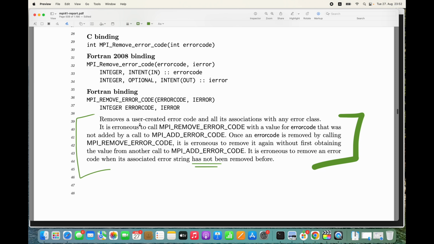It removes a user-created error code and all its associations with any error class. It is erroneous to call MPI remove error code with a value of error code that was not added by a call to MPI add error code. Once an error code is removed by calling MPI remove error code, it is erroneous to remove it again without first obtaining the value from another call to MPI add error code. It is erroneous to remove an error code when its associated error string has not been removed before.